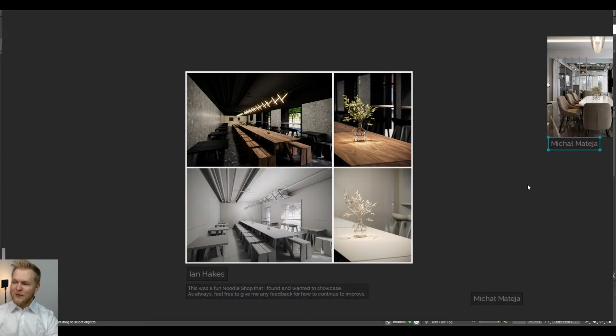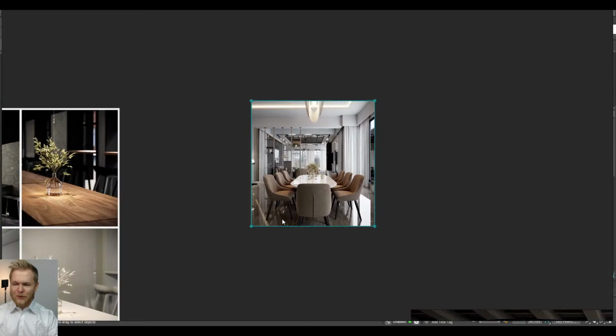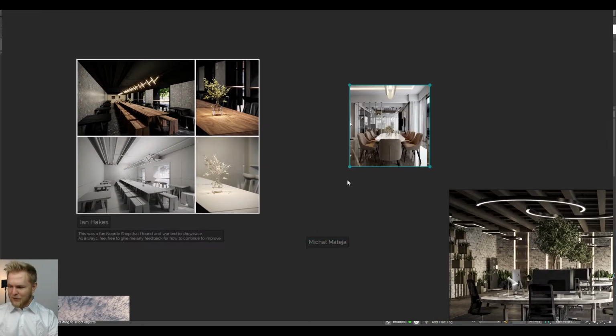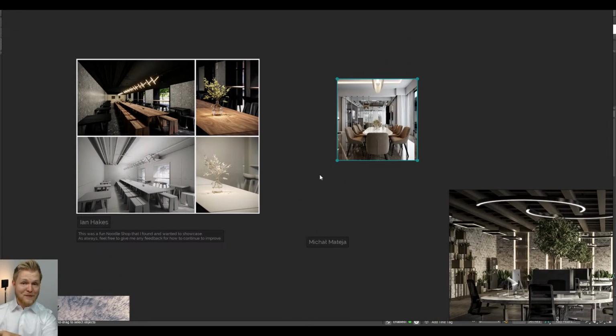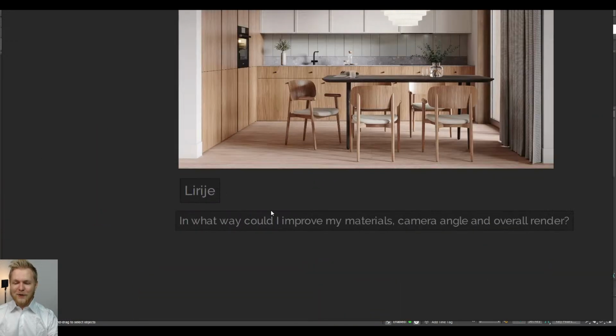And now let's go to another image. Okay, that was wrongly named, so oh my god, I lost one name. I'm going to go back to this image later.